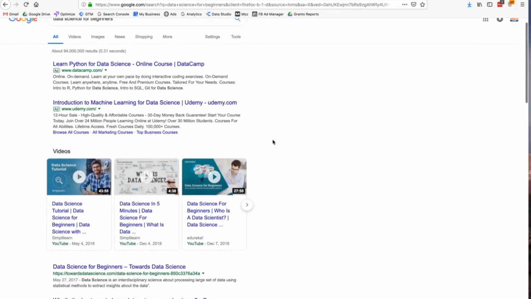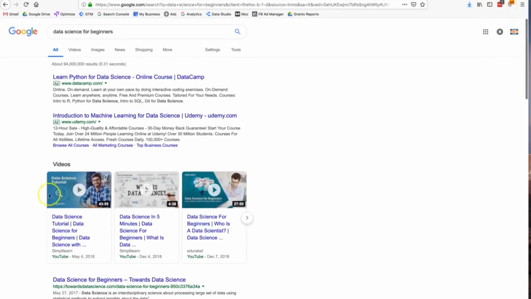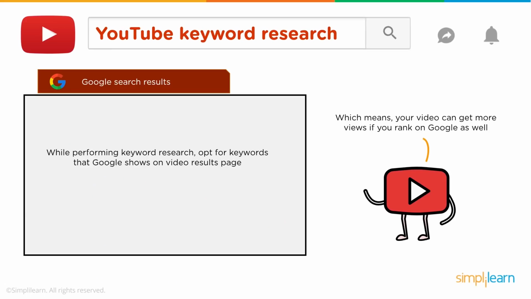And you can see here that these first two are ads. So what Google is doing is they're saying, hey, this particular video is so relevant for the keyword query data science for beginners that we're going to show it above the organic listings, even though it's a video. So the whole idea is to be found on YouTube and Google because you're increasing your visibility. You're increasing your chances of getting found on both search platforms.